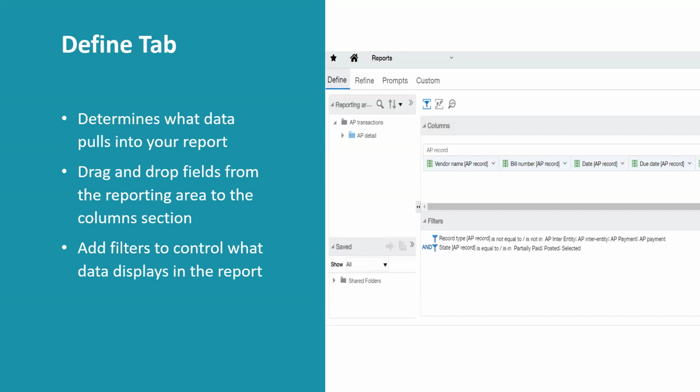Now, I will say, for me personally, I tend to select my columns I'm pulling in from the Refine tab, which we'll take a look at next, just because I like to see those immediate results. However, you can pull them in from the Define tab as well. The Define tab is also where we're going to have the ability to add filters that control what data displays in the report. And the filters we're talking about here are really filtering out what even makes it into this report. So this would be a filter that is built into the report.